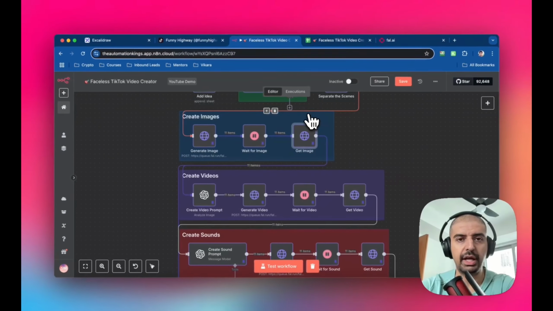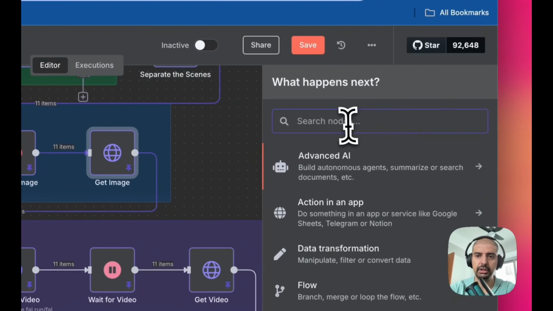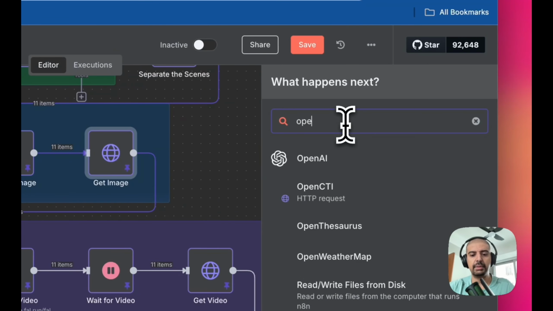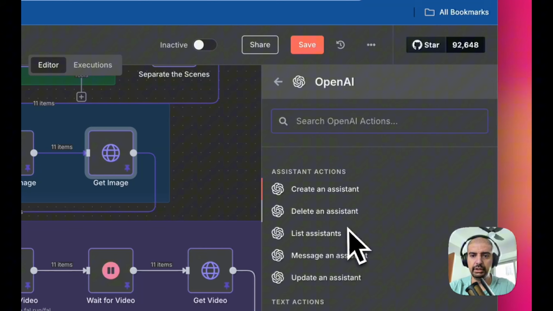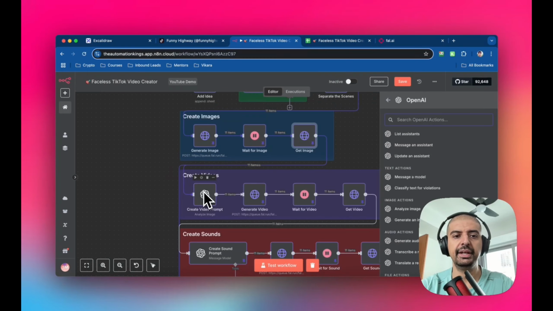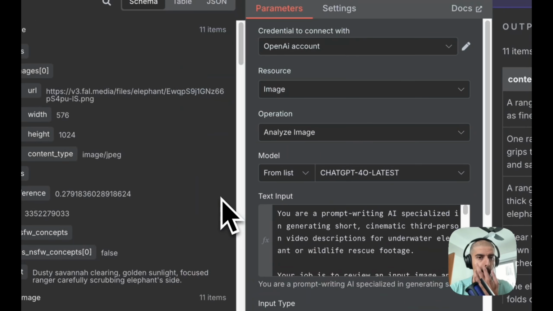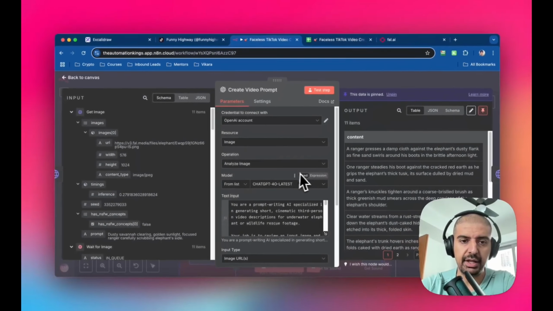Again, you can add a sticky note, make it look tidier. And then the next thing you want to do is connect it up to an OpenAI module, which is this one here. And this one is now going to be an analyze image, okay? So open this one up, and if I go into here, it's going to be the analyze image. Because now we have the image, we want to analyze it. I want to create a video prompt. So if I go inside of here, I'll show you what that is. So now it's an analyze image operation.